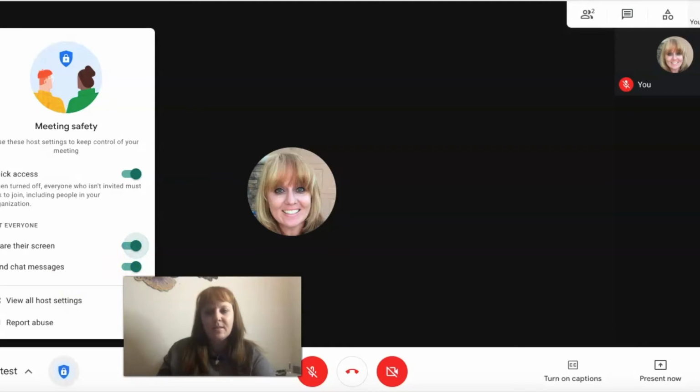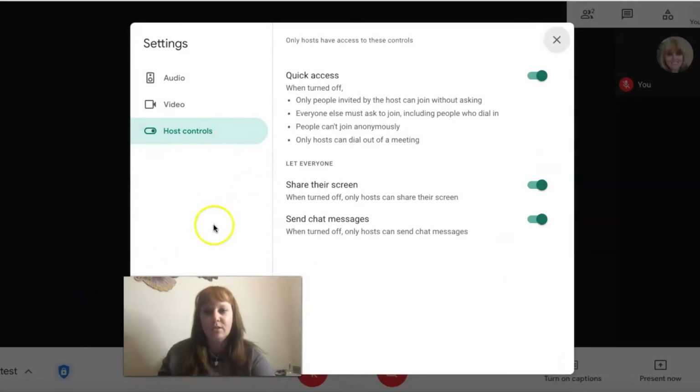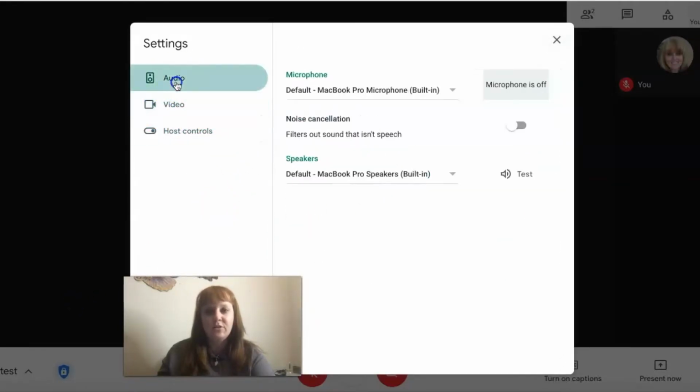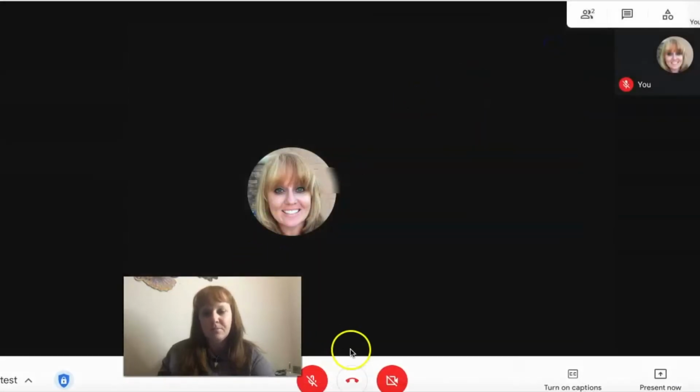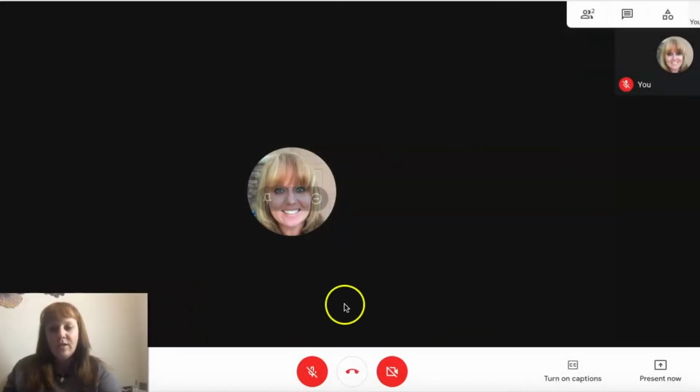The chat box message is to allow students to be able to collaborate with each other, ask you questions as well. I typically leave this on. If you do not want to, you could turn that off as well. You could also view all this information in the view host settings as well, and it will tell you what video you're using as well as audio. Then over here, I'm going to turn on my mic.